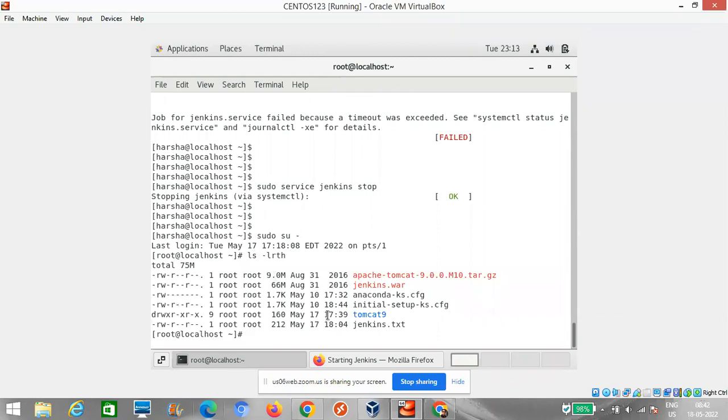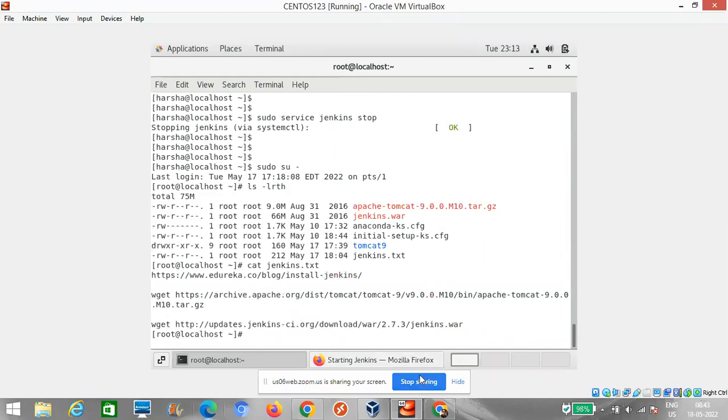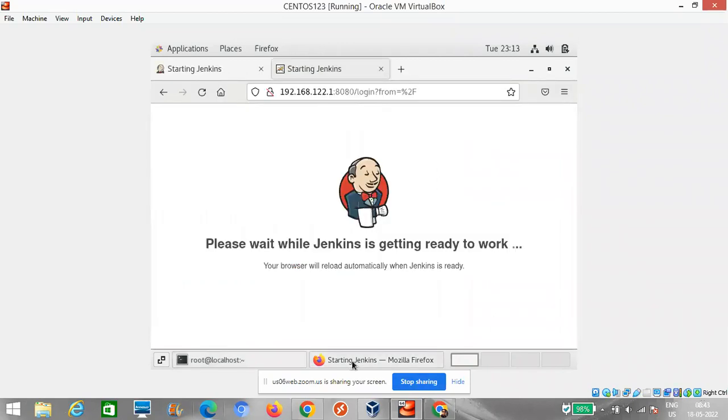In order to download Tomcat onto our local machine, we need to go to apache.org. I will just go over there.